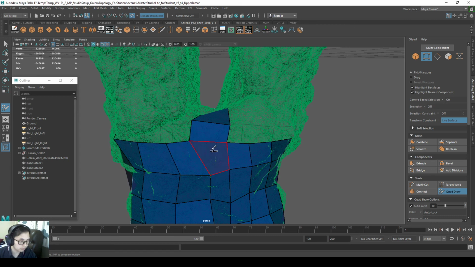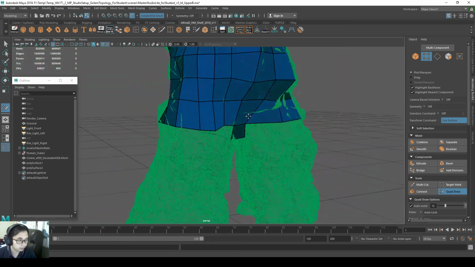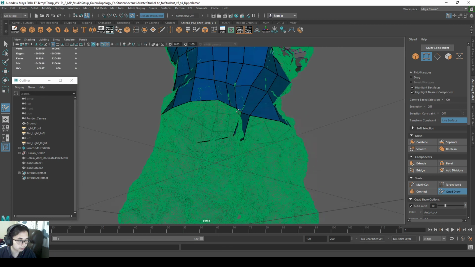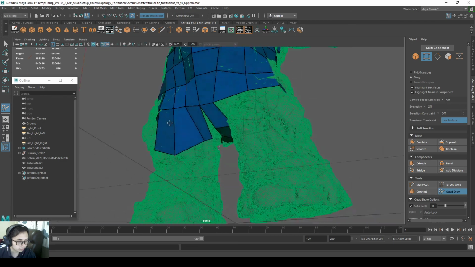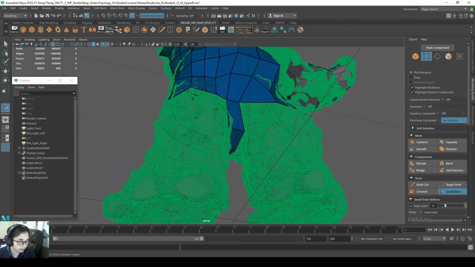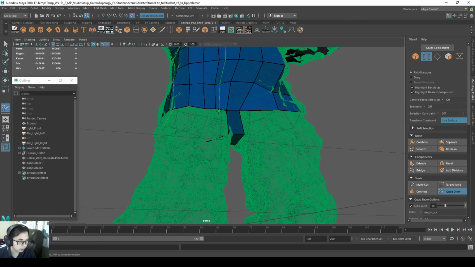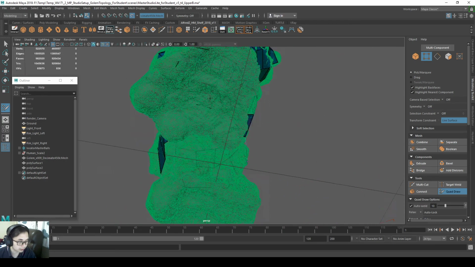Hold down Shift. Pretty okay so far. Okay, so here I will do a Shift middle mouse click, drag it down. So I created the first edge loop for the legs.